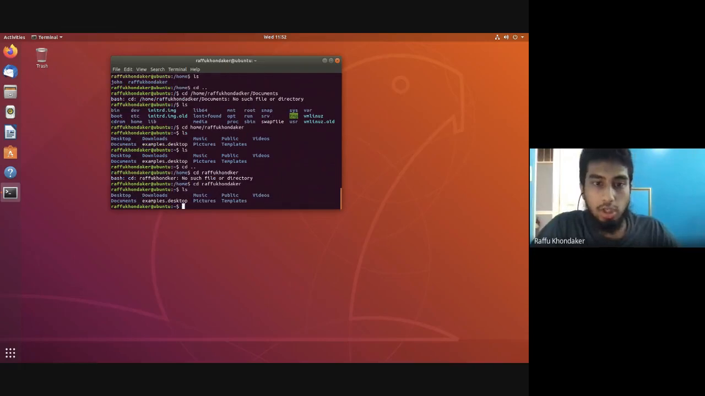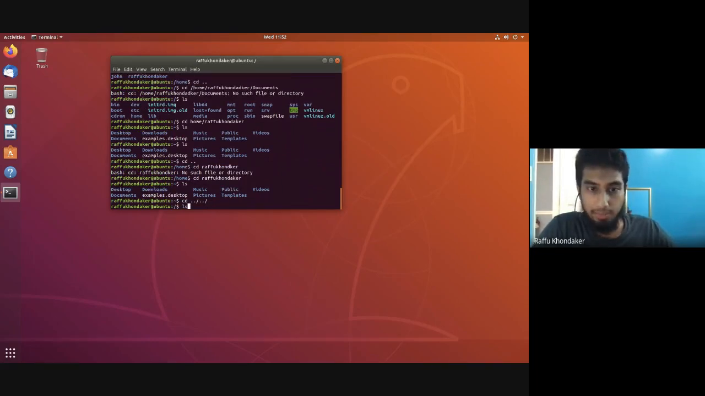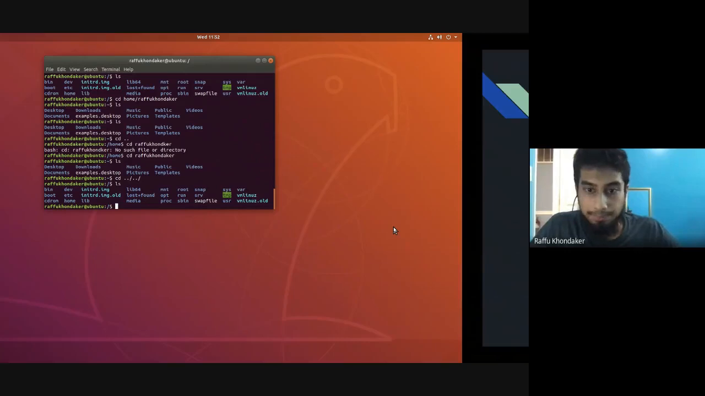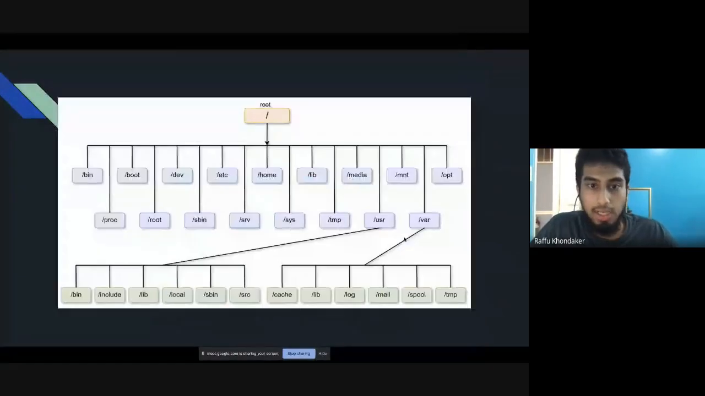Right. So using .. you can go as far back as you want. So cd .. and that put me back to my root, right? So if you remember the tree diagram I had, right? Let me just pull that up again. So I was at my home directory. Let's say I'm in, right.